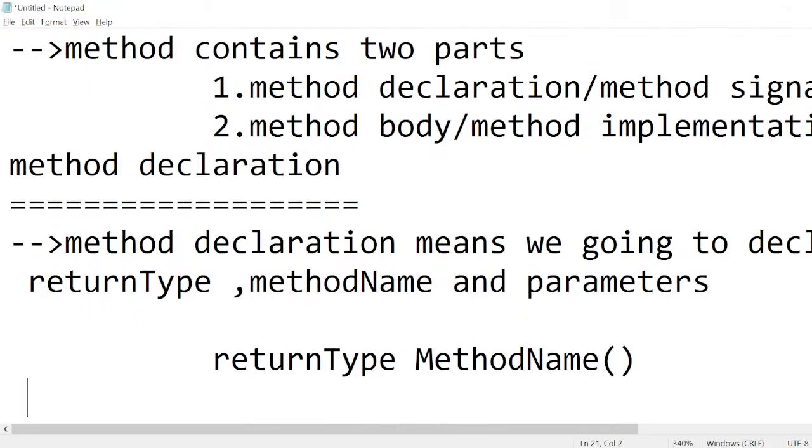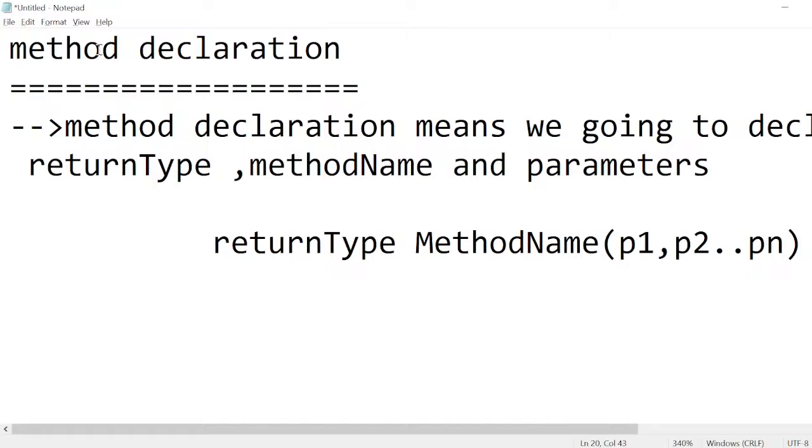and this is method name, and you can pass the parameters like parameter 1, parameter 2, like this, you can pass the parameters. This is called what? Method declaration.